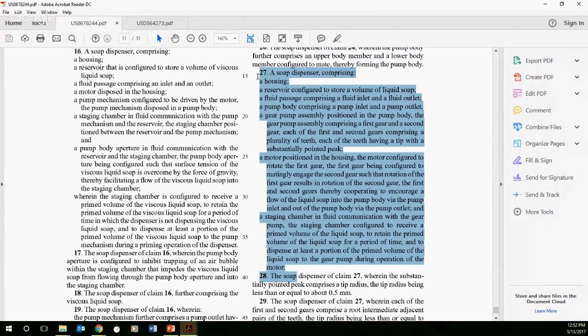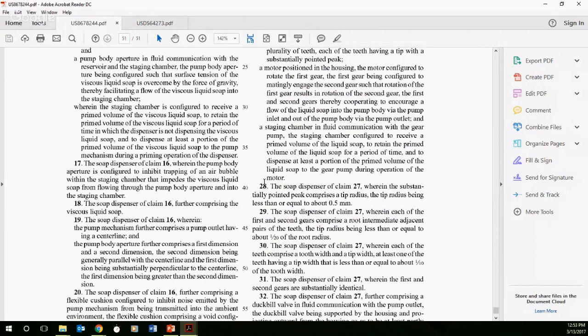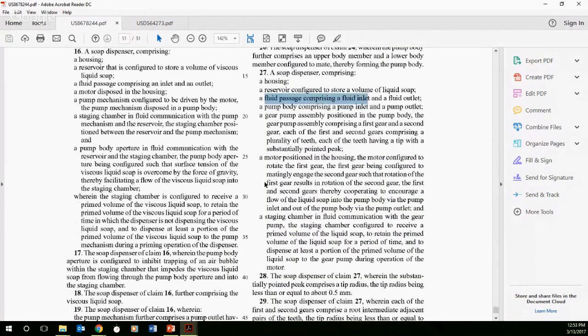So again, you have to carefully look at your product and see, does it have a housing? Does it have a reservoir to store liquid soap? Does it have a fluid passage with those things? If it meets every element of that claim 27, it doesn't matter if it meets any of the other ones. That's enough to be infringing. But if it doesn't have a gear pump assembly, or it doesn't have a motor, it's unmotorized, then it's not infringing claim 27.